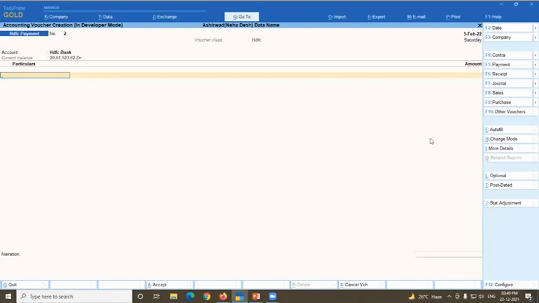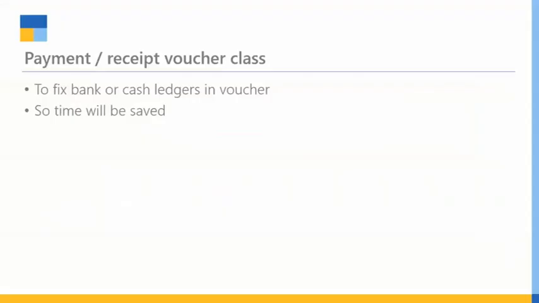Suppose today I sit here and try to tally my HDFC bank statement with my Tally, and I am putting thousands of entries in Tally. So a single enter is saved, it means 1000 enters are saved. Till I change my voucher type, the HDFC Bank ledger is set by default here. So this is called a voucher class for receipt and payment.